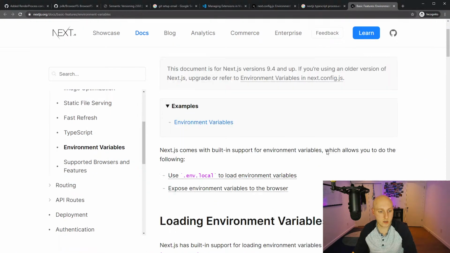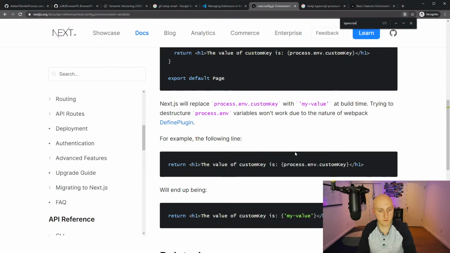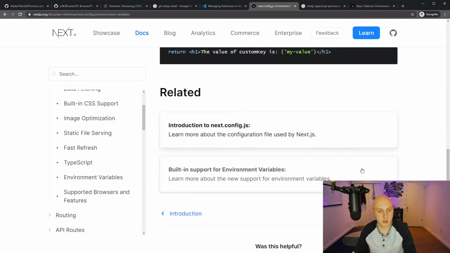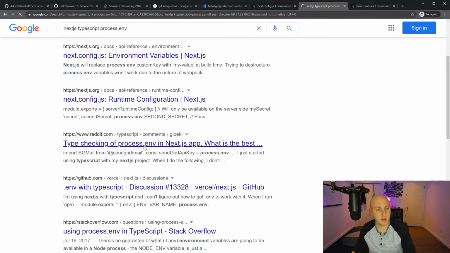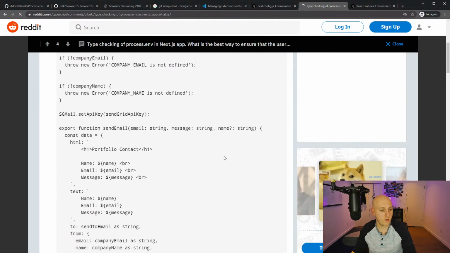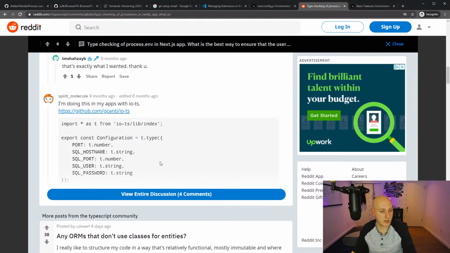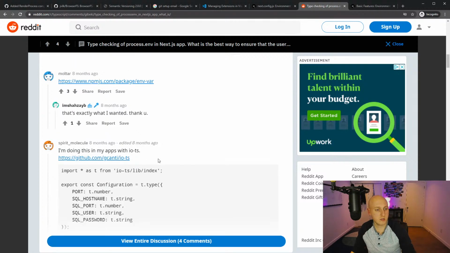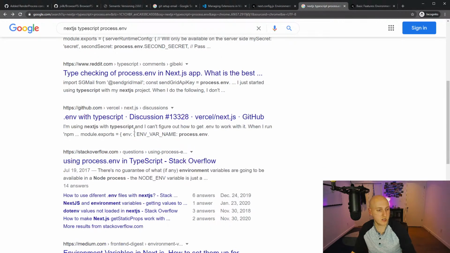Maybe even in here they talked about it. Oh, this is back to that one. Let's see if they talked about it here. TypeScript? No, not in reference to this. And if we peek here, runtime configuration, type checking a process, here we go. A Reddit post. Oh, that's how you know it'll be good. Does anyone have a good suggestion? Oh, I'm not logged in here, so it's just complaining. I'm doing this in my app. Import everything as T. Oh, this is like beyond what I wanted in a bad way. That's just not the right information.